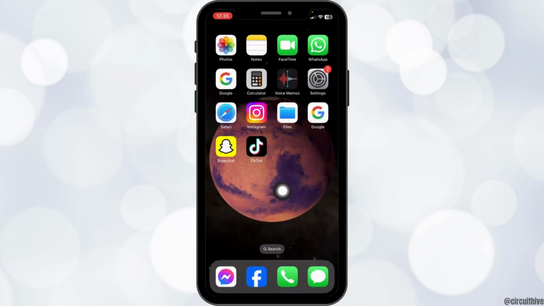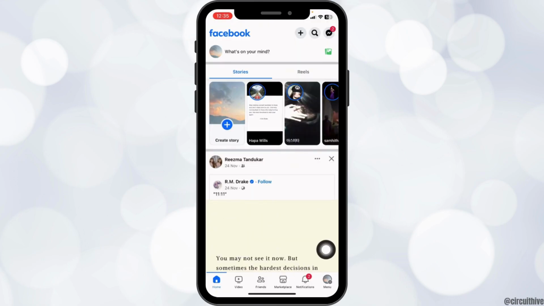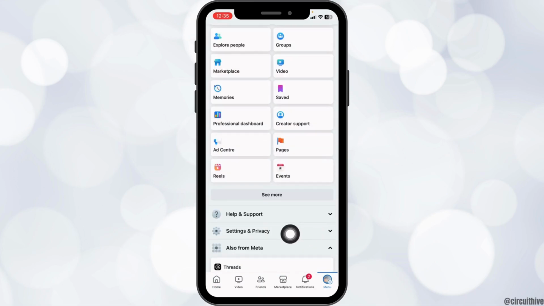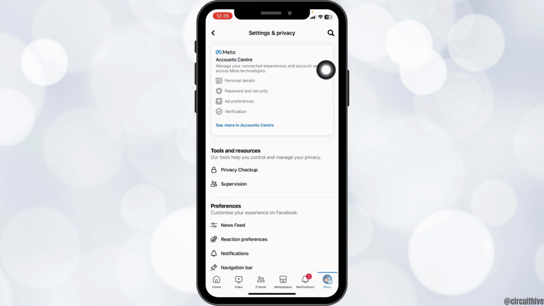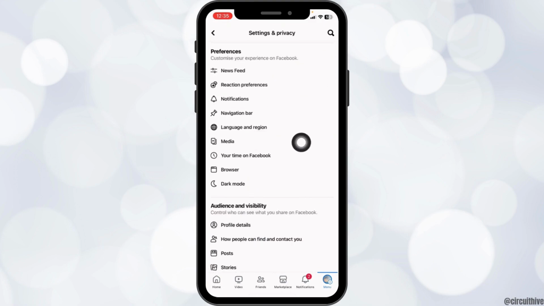Now open your Facebook app. Head towards the menu page. Scroll down. Click on the option of settings and privacy. Go to the option settings. Scroll down. Under preferences, you will find the option of media.